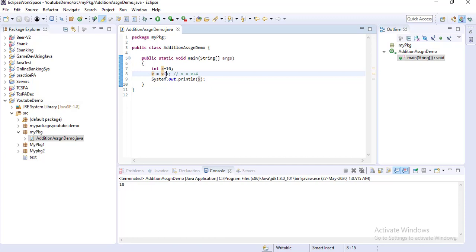And if you use it like this, plus plus x, that means first it increments the value of x, then it assigns to x. So if you execute it, you will get 11. So first the x value is 10, it is first incrementing the value by 1, so it's 11, then it is assigned to x and you are printing the x value, so that is 11.